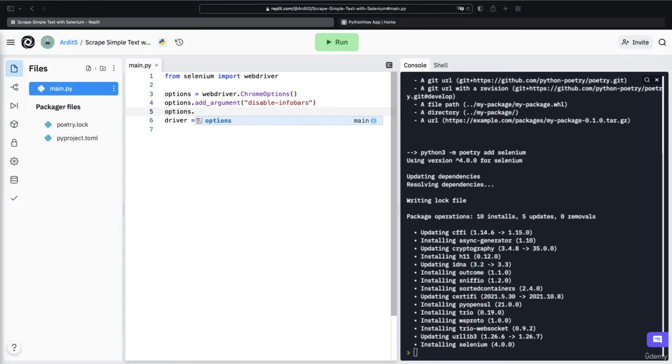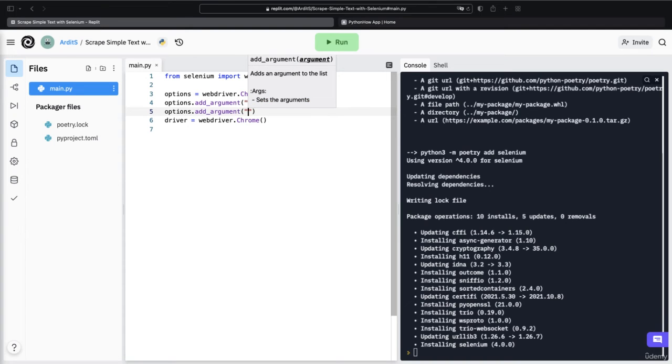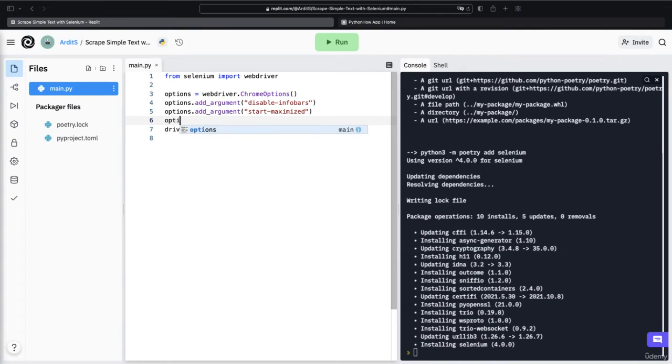Another option that is good to have is, so add argument, the next one is start-maximized. So that will start the browser as maximized. That's also a good thing because some web pages, for example, may change the content when you resize, when you make them smaller. So we want to access the maximized version of the browser.